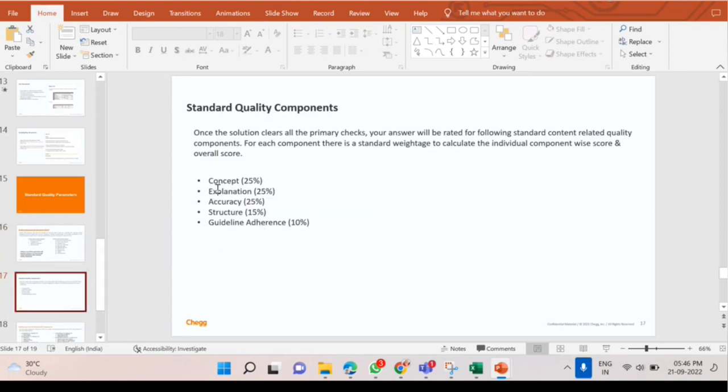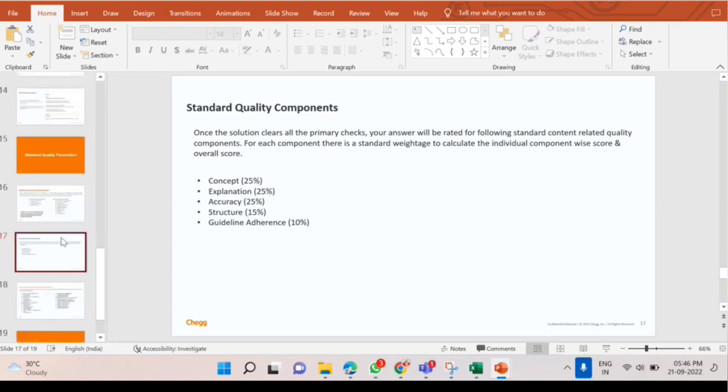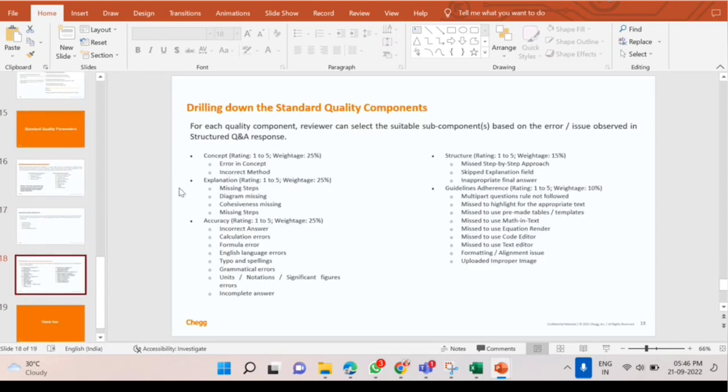See, the concept weightage is given 25%, so you have to make sure that the concept is properly written. These are the weightages for the quality parameters, so you just have to follow these things. These are the basic things.